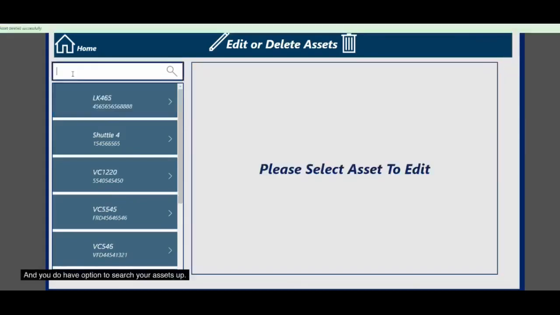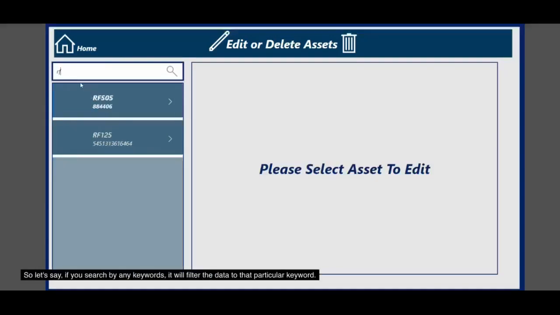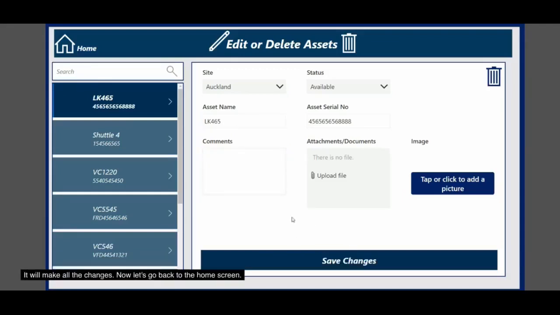And you do have an option to search your assets. So let's say you search by any keyword, it will filter the data to that particular keyword. And if you want to make any changes to any of the assets, all you need to do is select the asset, make any changes, and click the Save Changes button. It will make all the changes. Now let's go back to the home screen.